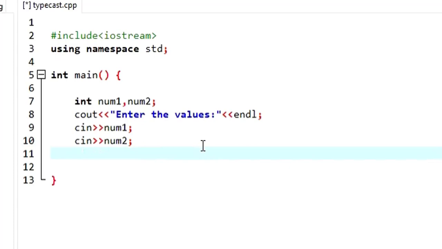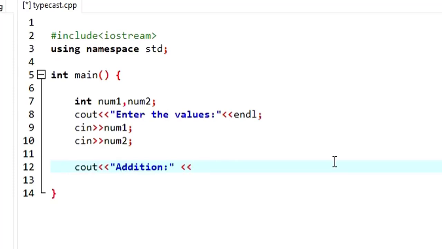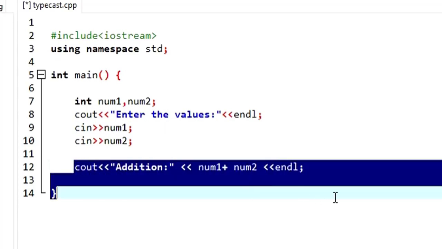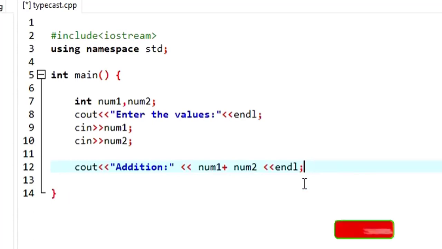Now what I'm going to do is simply write code to add, subtract, multiply and divide. So cout, here I'm going to display the message as addition. The addition that we are going to perform here is adding the num1 variable with the num2 variable, right? So I'm going to say num1 plus num2. Let me just copy and paste for the rest of the operations.